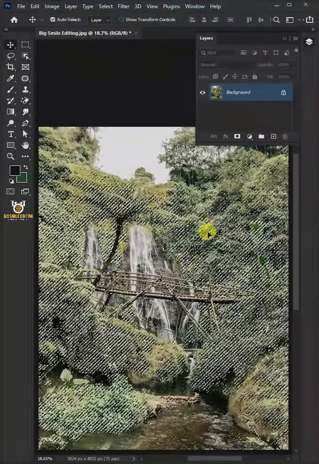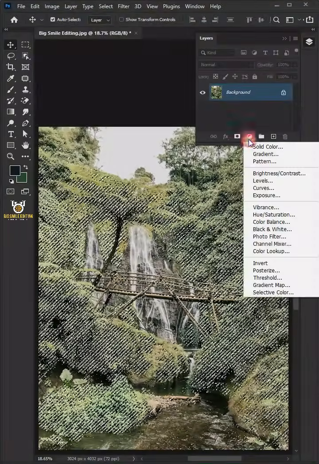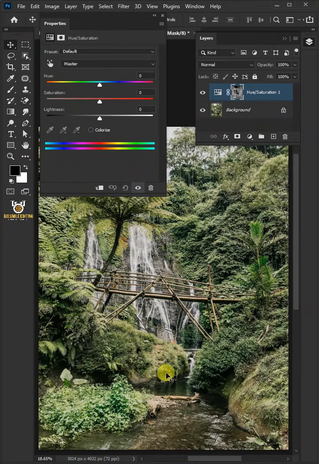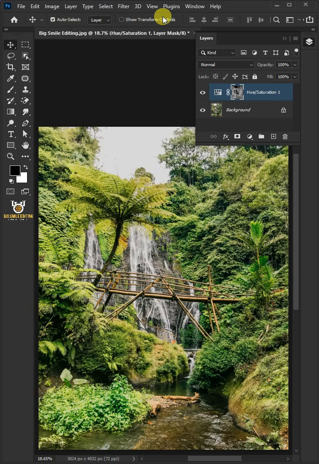With the selection active, click on the adjustment layer icon, then create a new hue saturation. Now to make the color of the image more vibrant, just drag this saturation slider to the right, and you'll see here that the image becomes vibrant and natural in color. Once you're satisfied, close Properties.